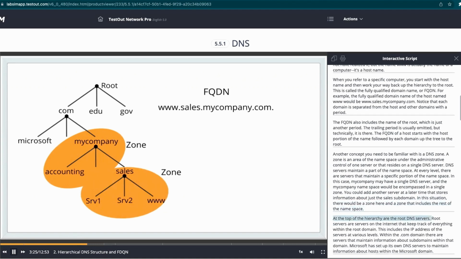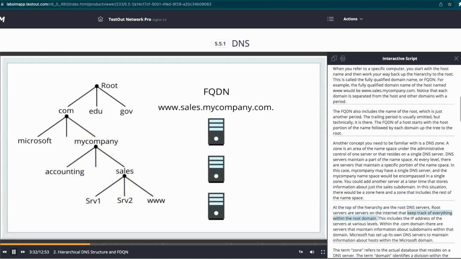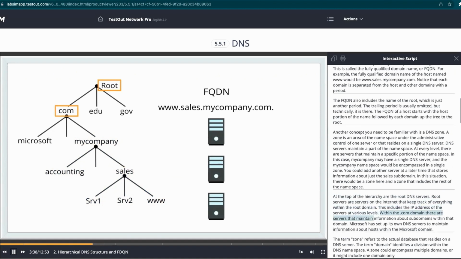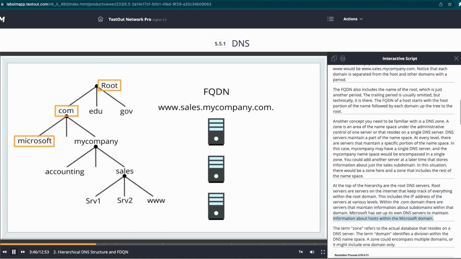At the top of the hierarchy are the root DNS servers. Root servers are servers on the internet that keep track of everything within the root domain. This includes the IP address of the servers at various levels. Within the .com domain, there are servers that maintain information about subdomains within that domain. Microsoft has set up its own DNS servers to maintain information about hosts within the Microsoft domain.